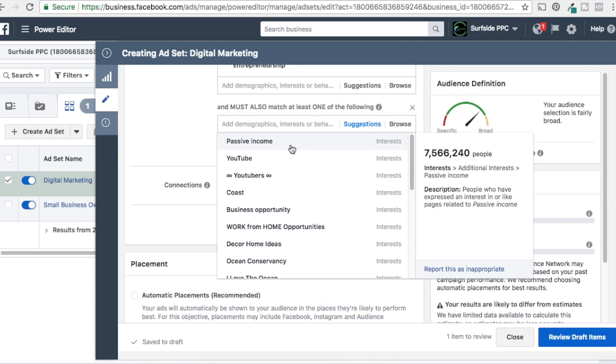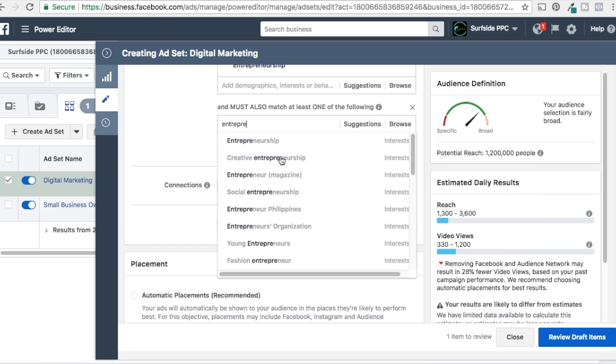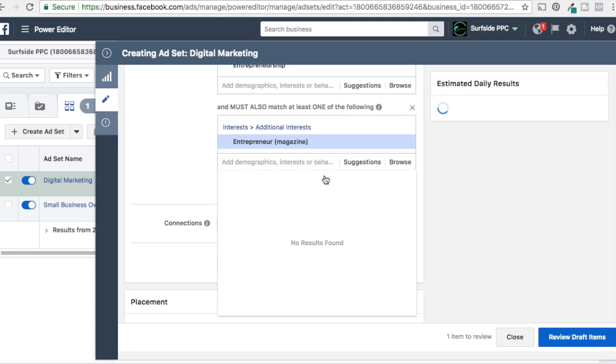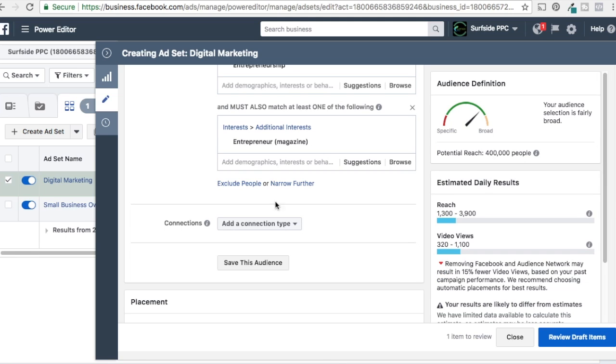So maybe I want to come down to passive income. Maybe it's someone with passive income. Maybe it's work from home opportunities. So I can keep narrowing this down a little bit. Maybe I just do entrepreneurship again. Let's see. So I could do Entrepreneur magazine. We'll see how low this goes. Now we're down to 400,000 people, so pretty good here.